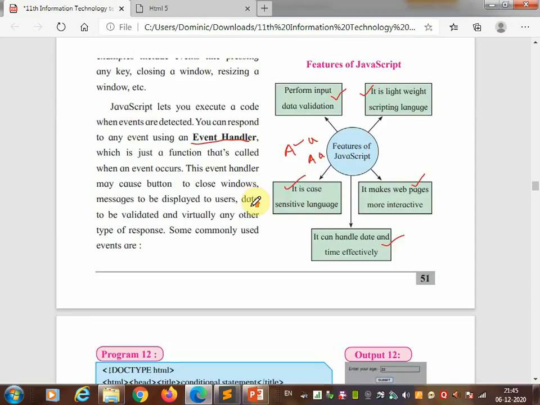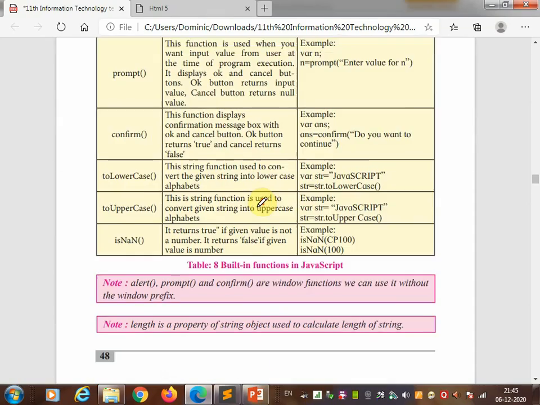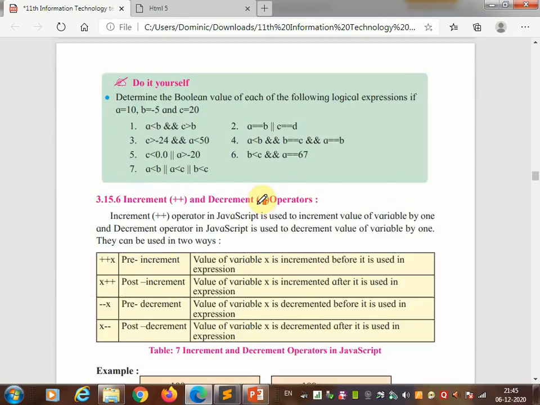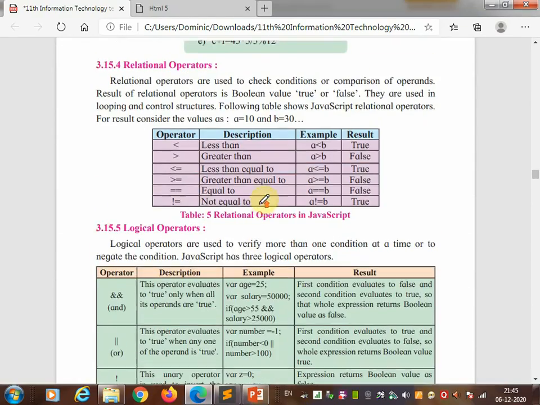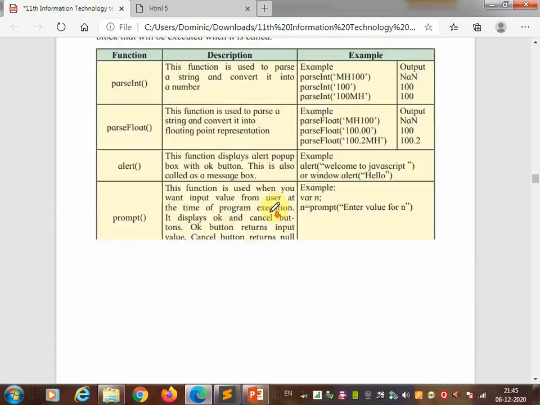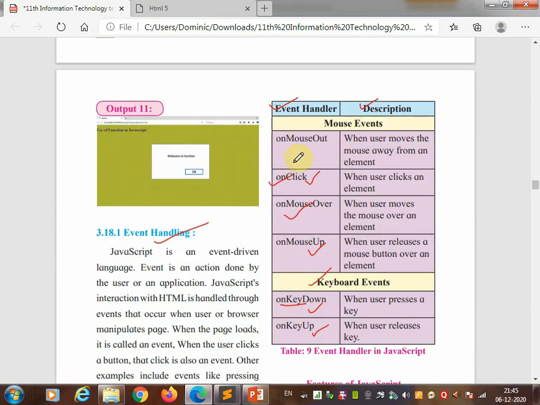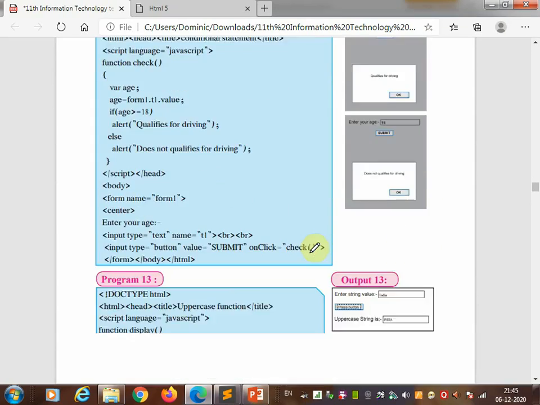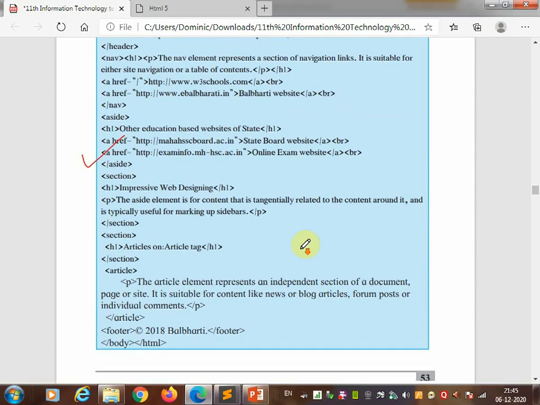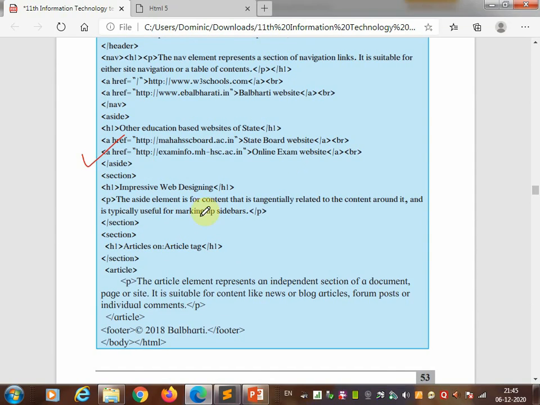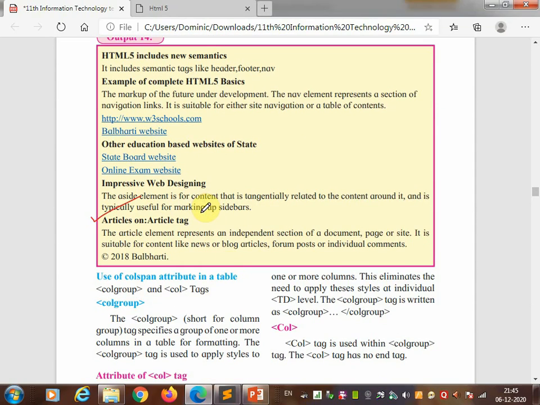So I hope you understood all this. Today's lecture, what we learned: the if statement and if else statement, as well as event handling, that is mouse events and keyboard events, and finally how to use semantic tags and prepare a web page. Thank you.